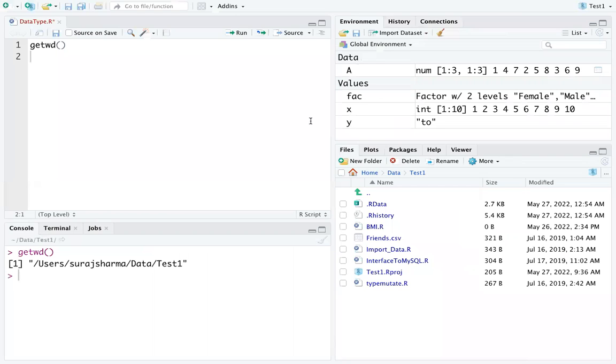This is the R Studio that you have already installed. Now, in this particular R Studio, you can see there are different windows. So this is one window, this is another window, this is another window, and this is another window. We'll talk about all these windows one by one.